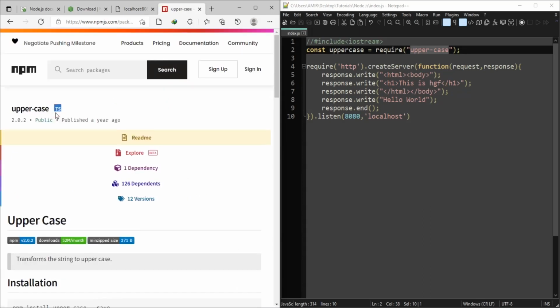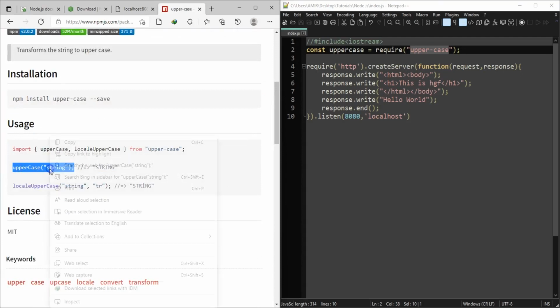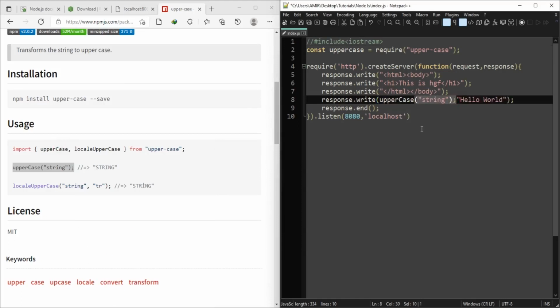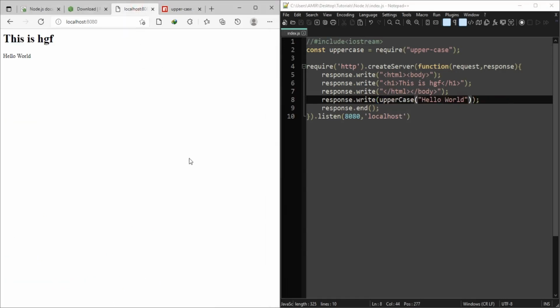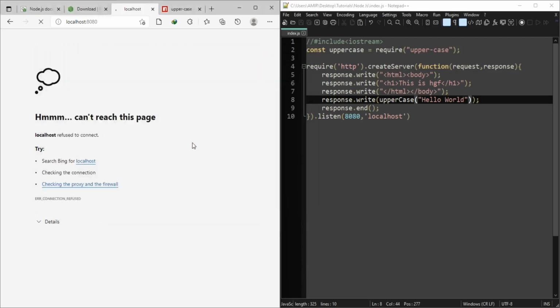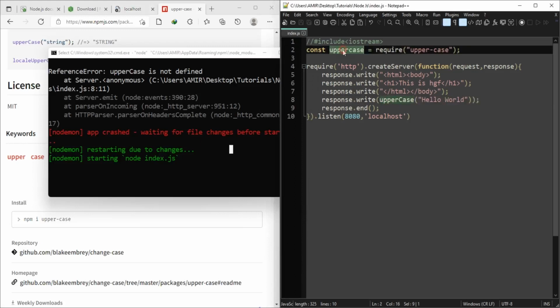Now open this website. You can see in this usage this is the function inside this library. So copy this from here and then paste here. Just remove this. Now if you go back to your localhost, we need to run our server. Now if you reload your page, it is giving us an error because this function is inside this function.